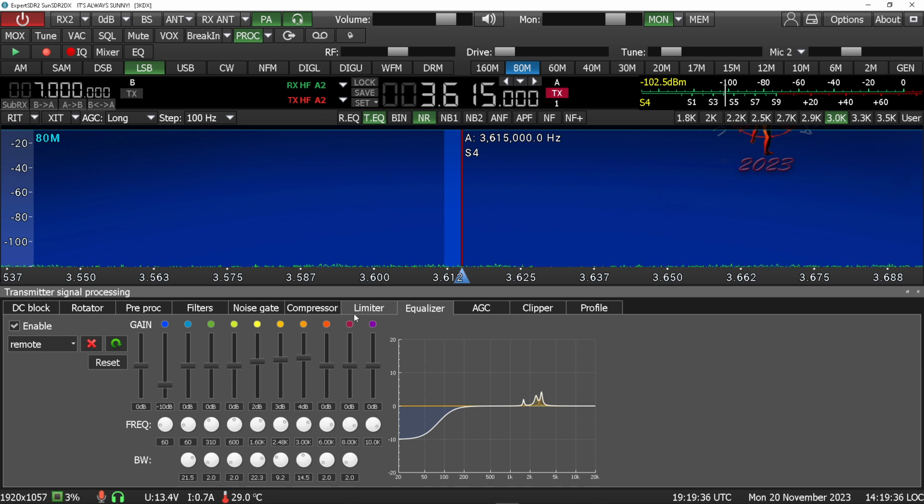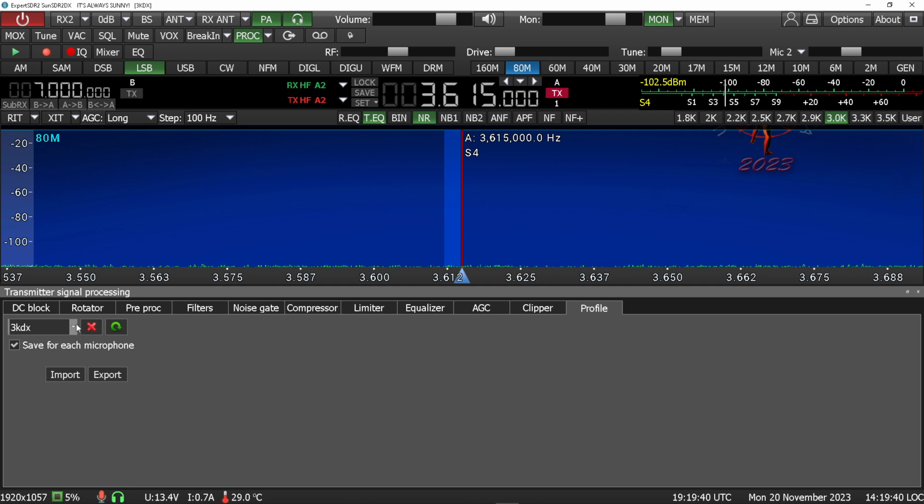So what I did was create a series of profiles. If you click profile, you'll see 3K DX, 3.6K, 4K, and 3 kilohertz low frequency roll off, that's a 3K LFRO, and that's my general 3K chatterbox. Let me show you really quick.